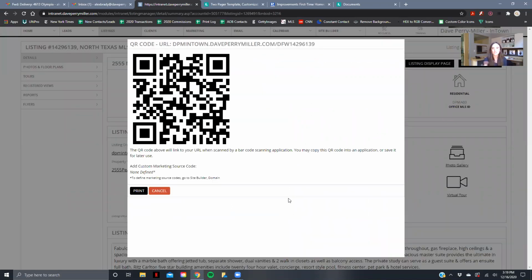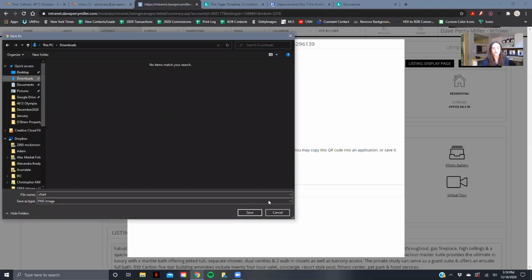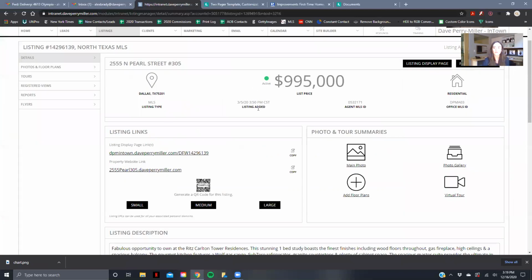Once you select large, this pop-up will come up. You have a couple options. You can either hit print directly. I don't know in what application you would be doing that, unless you just wanted to have the QR code on a single piece of paper. So I think most of you are going to right-click this, hit Save Image As, and then save it locally onto your computer. It will save as a high-res PNG image. From there, now that you've downloaded it, you can upload it into whatever application you use.